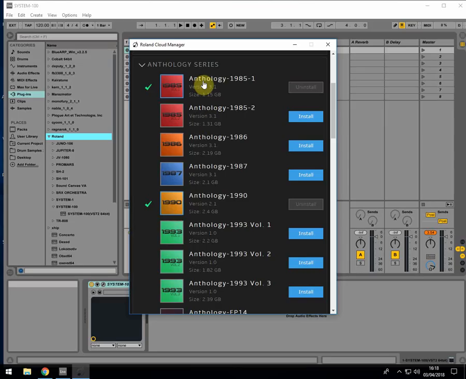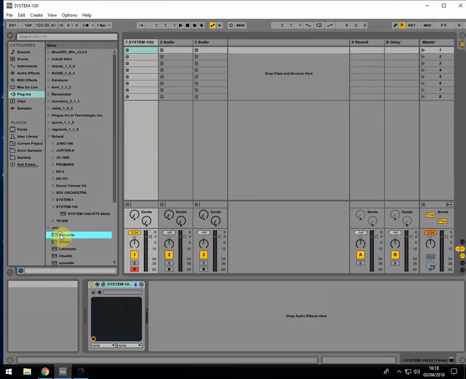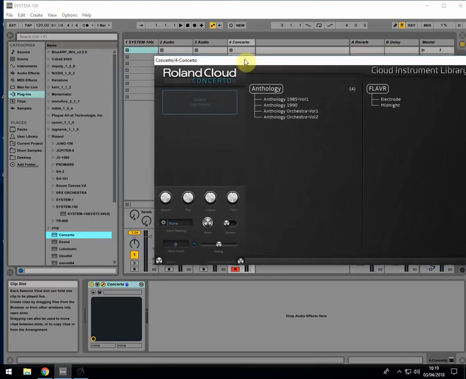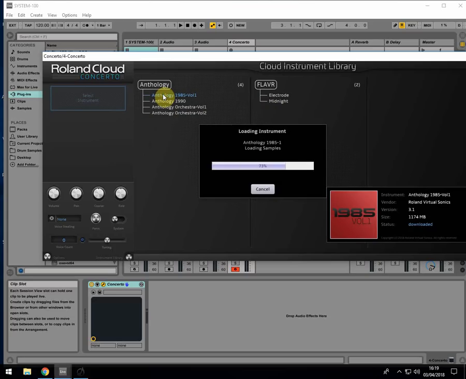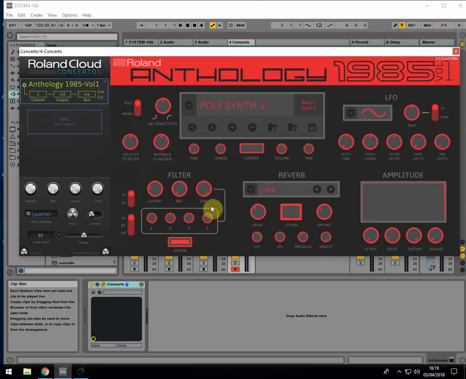But with these Anthology ones, once you've downloaded those, you put them into the Concerto software, which is over here, and that's a separate plugin altogether to the actual Cloud Manager ones. In this, you've got them all in here, and you choose once you've installed them which ones you want. So if I double click on the 1985 one, it loads up, and there it looks like that. And then you've got all your obvious filters and your attack and decay and so forth, and your decays and all the original stuff that you would get on a normal synth. So that's your classic polysynth sound.